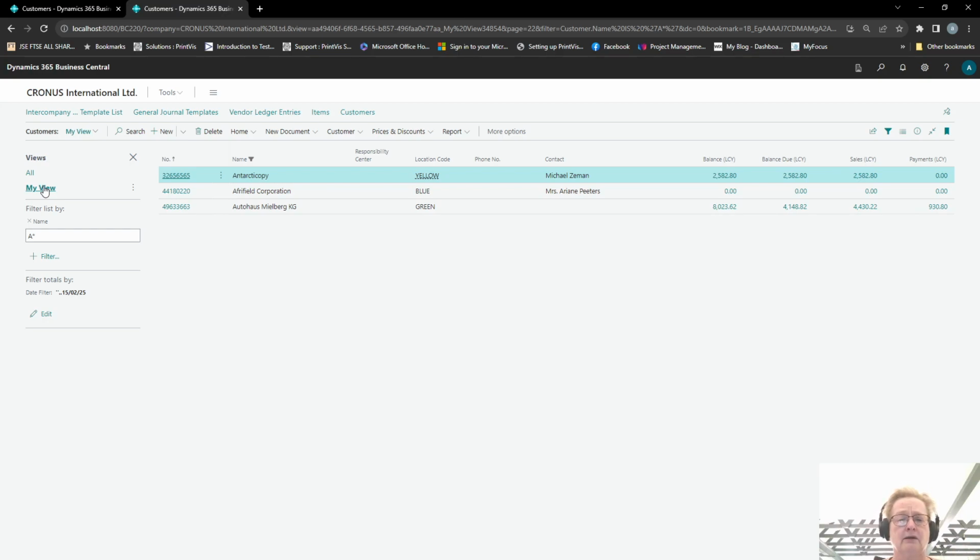Fantastic. Small problem, it's a personal view. So it belongs to me alone. And if my colleague who sits next to me needs to look at the same list, they're going to have to create their own filters and save them as their view. It is completely isolated to me and my user account.